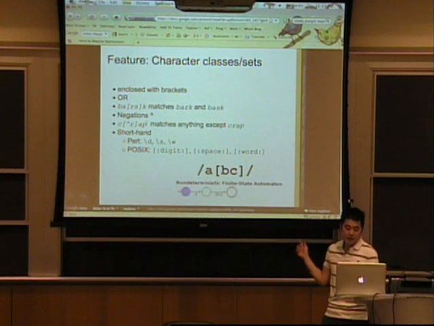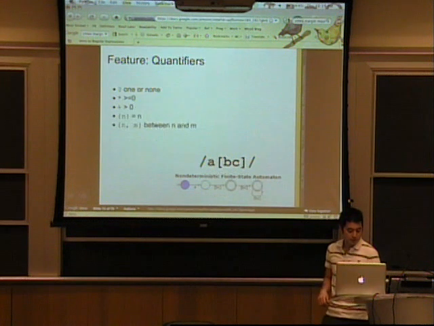ColdFusion supports POSIX. I think we saw that. We looked it up the other day. Adam did. Hey, Jamie.